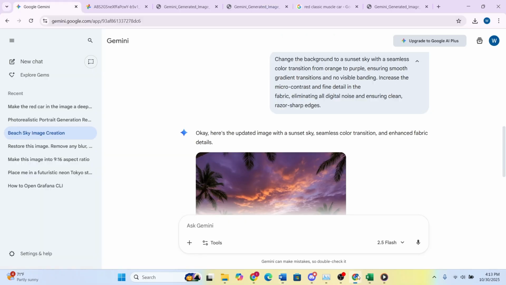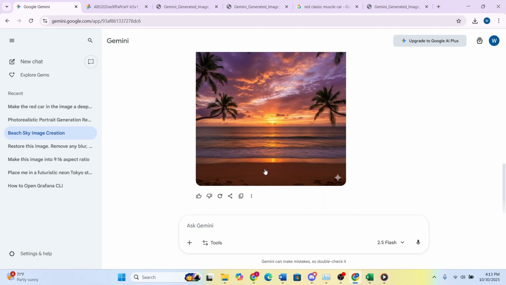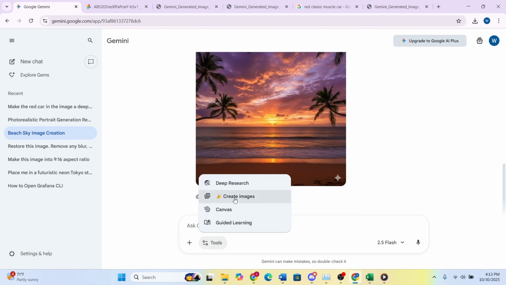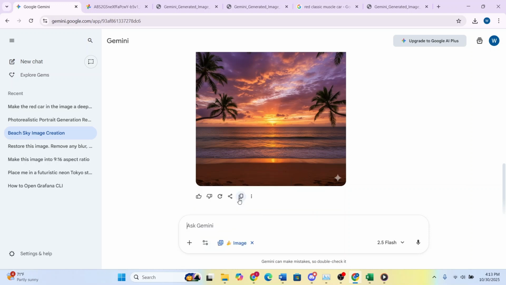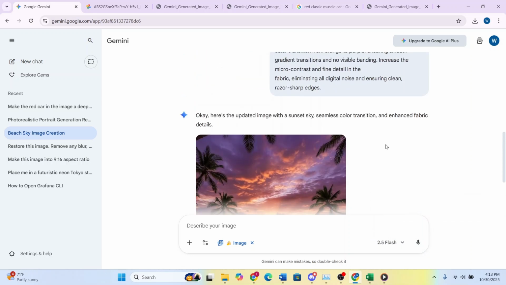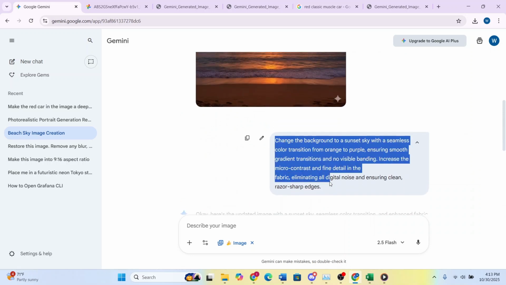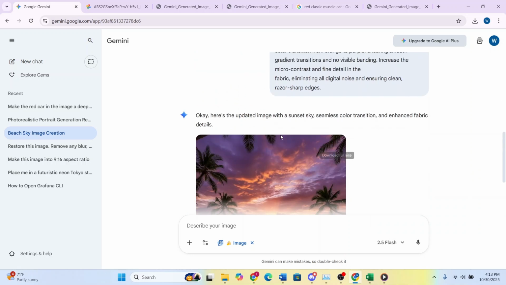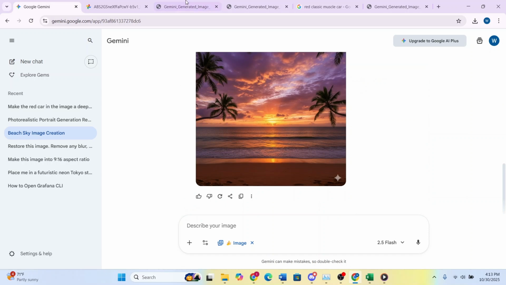So we'll come back here to Gemini. And to use Nano Banana, by the way, click here on Tools at the bottom and make sure you have Create Images right here clicked, okay? So it's toggled like this, and you're at least using the 2.5 Flash. This is the latest model, okay? And now I use the prompt, okay? And then you just hit enter and it will give you an updated image.